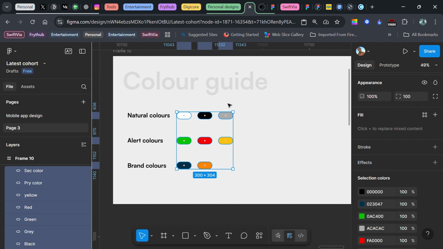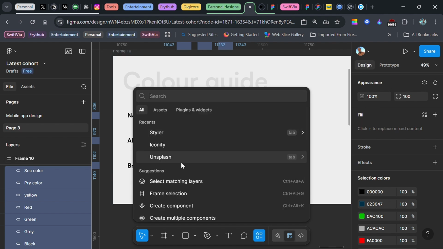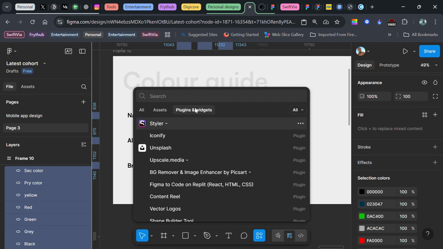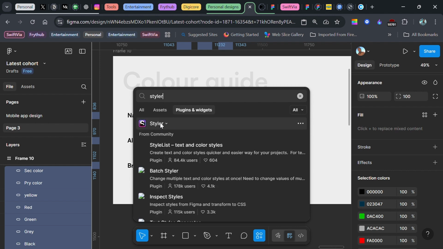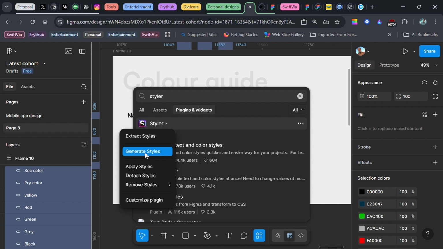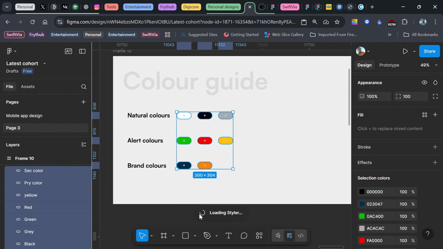So how do we open this plugin? Tap Ctrl / on your keyboard to open this dialog box. Click on plugins and widgets, then search for the plugin Styler. Once you search for Styler, it's going to bring out the plugin for you. Then you click on the Styler here and generate styles. Once you click on generate styles, you guys can see it's loading already. It's loading up my color styles, and once it's done, it tells you that it has created 8 new styles for you.